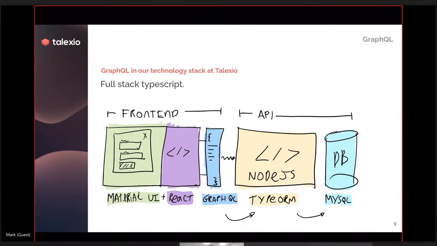At Talexio, we have a full stack TypeScript. So we've built our front end with TypeScript, and we've built our API also with TypeScript. This gives us a bit of an advantage in being fast to develop and being full stack developers as well. But the reason I'm showing you this is so that you can see where GraphQL fits in this architecture. So in the front end, we use Material UI. Hopefully, we'll be getting a new version soon, according to some recent news from Google.